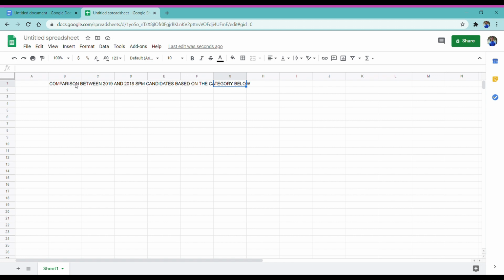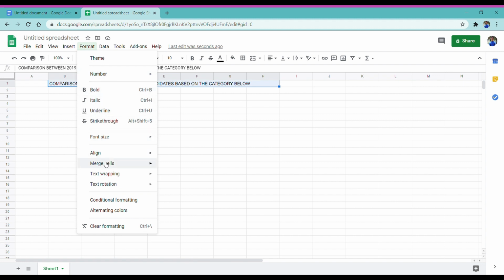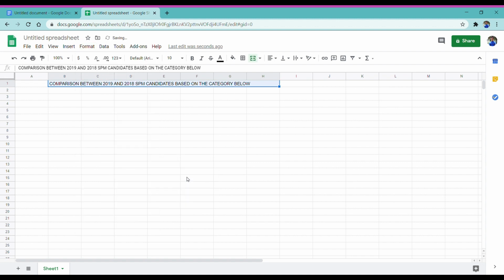What we need to do is we just combine it to be one box only. We just drag it to the right and go to the format and need to find the merge cells, which is merge all and merge horizontally. We just click the merge horizontally and as you can see, only the one box. Just make the border here.